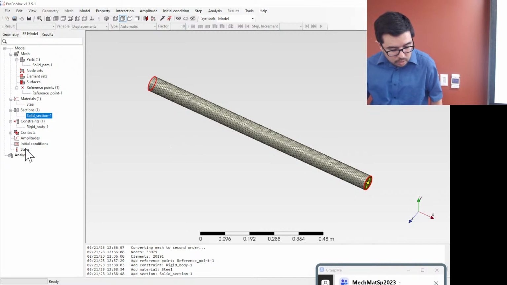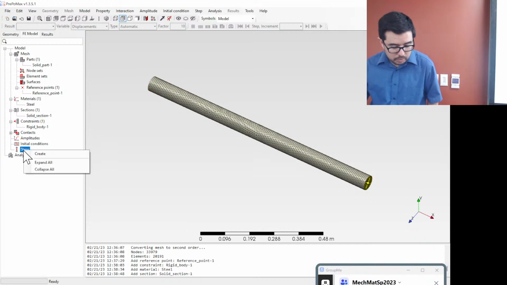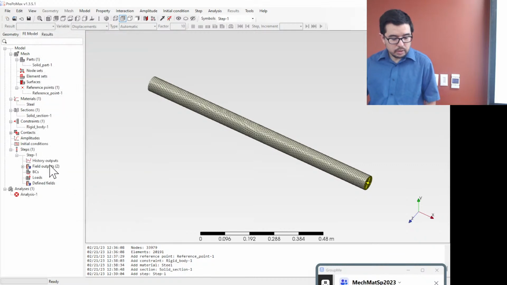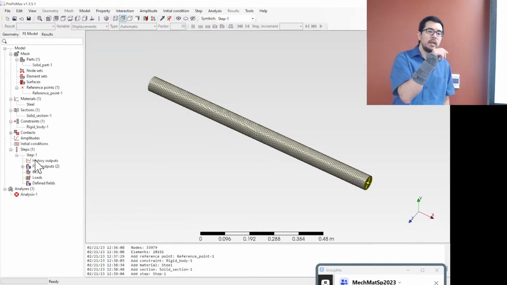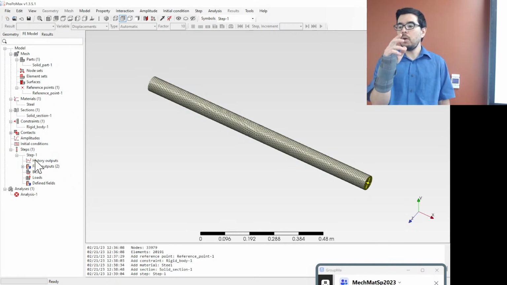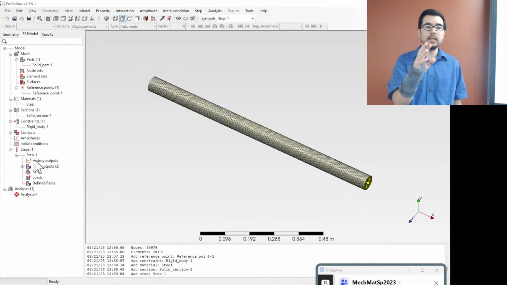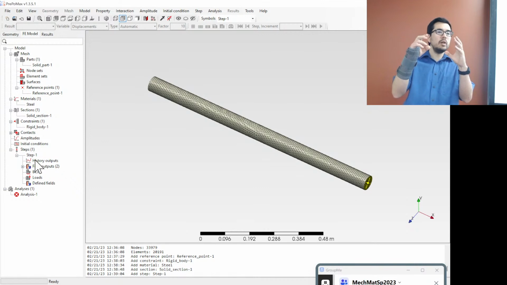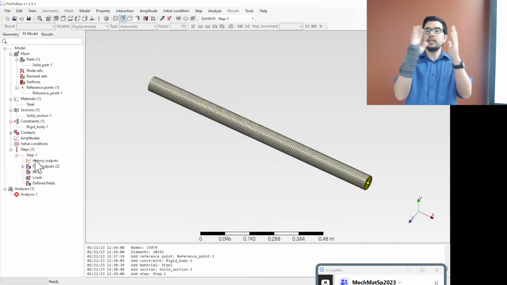Another thing that's going to be a little bit different. First we have to create the static step. Another thing that's going to be a little bit different is we want to know the angle of twist, and Abaqus has a nice way of handling the motion of selected points. We have this reference point, and we want to know how it's rotating. There's not going to be elongation in this system, not significant at least.